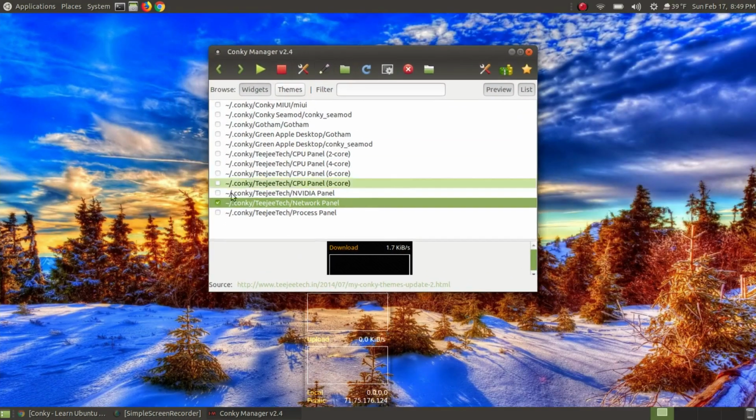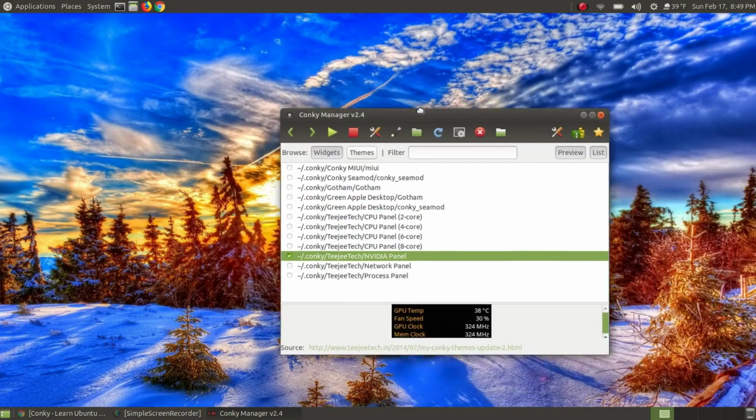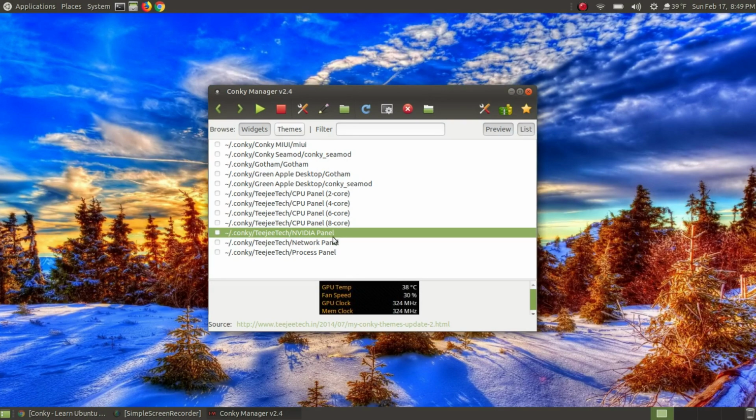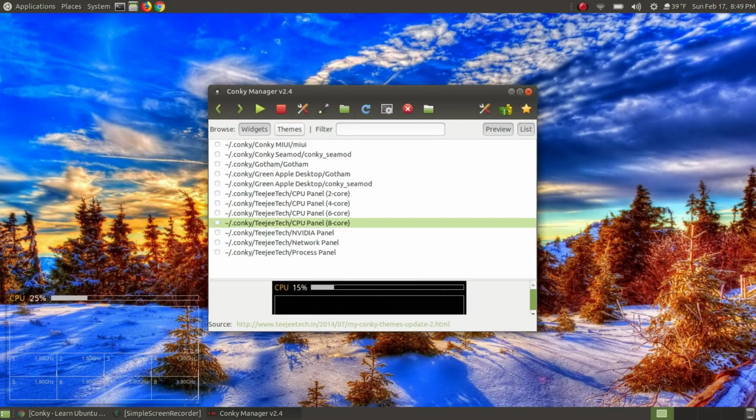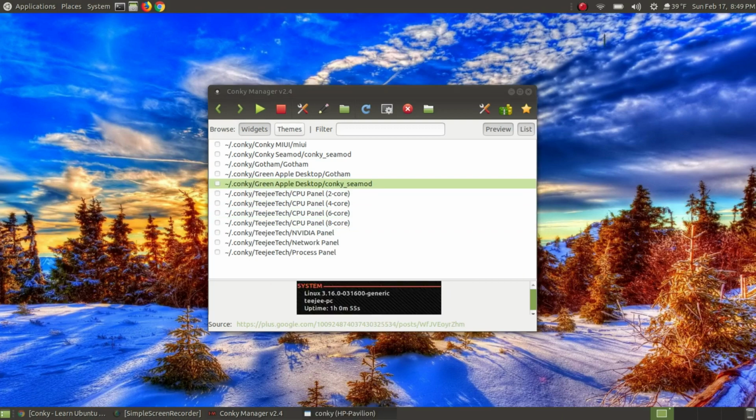And like I said, you can install additional widgets and additional themes so that you have what you want on your system. I don't see anything with this one. Well, that's because I don't have an NVIDIA graphics card. Now this right here has different CPUs that you can monitor. All those look very similar. I'm going to skip up to here.